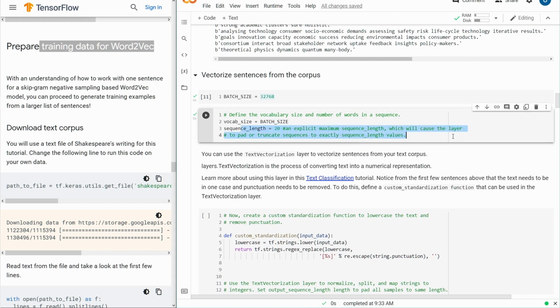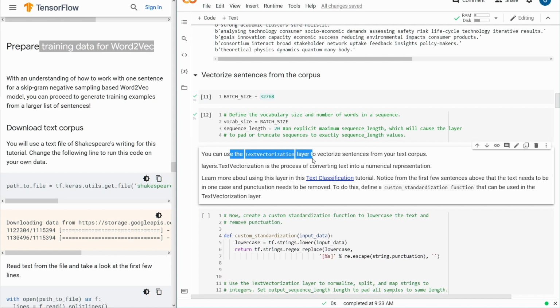Now the next parameter we have to set is the sequence length. The sequence length is the maximum sequence length that will cause the layer to pad or truncate sequences, this means sentences, to exactly the sequence length value. So we have about a sentence length of 20 words. You can use the text vectorization preprocessing layer to vectorize sentences from your text corpora.